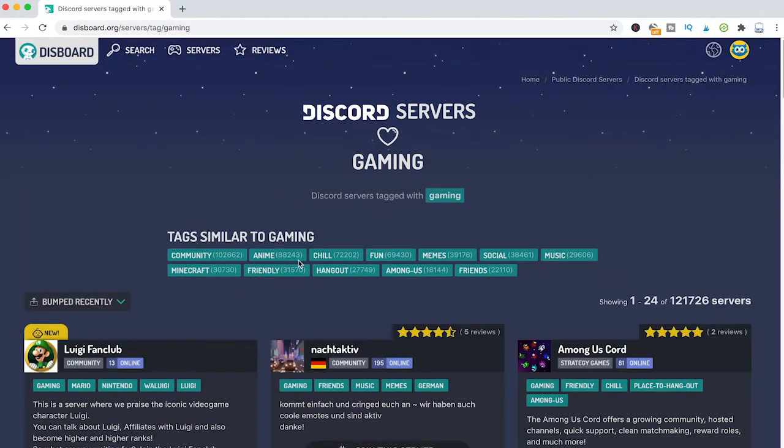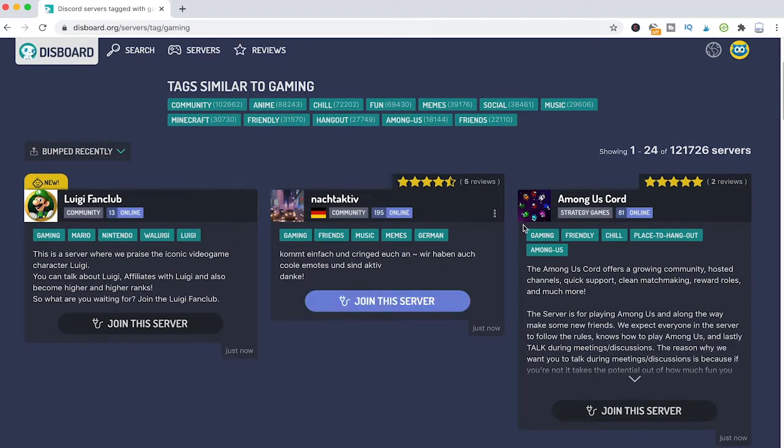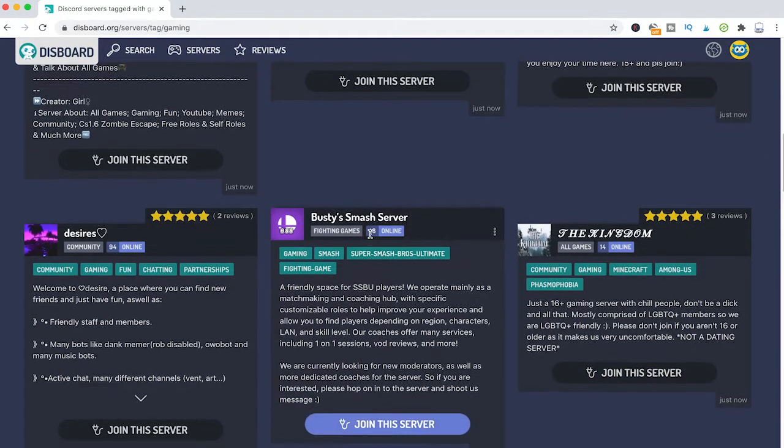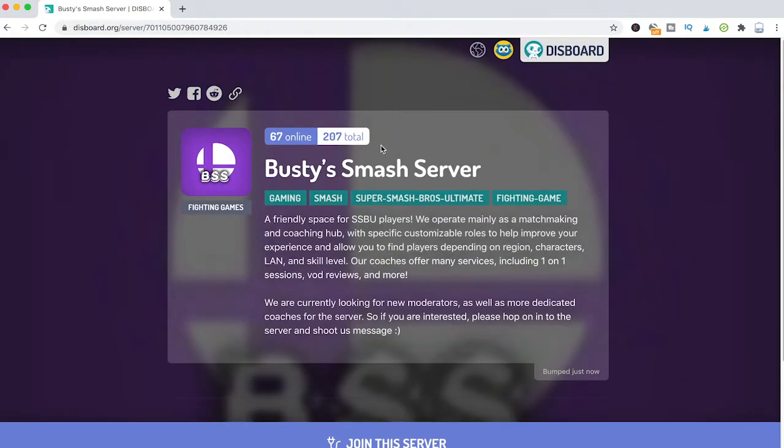Just having a look for gaming servers. And once you click on the name of a specific server, you will see the total amount of members, and you will also see how many members are currently online.